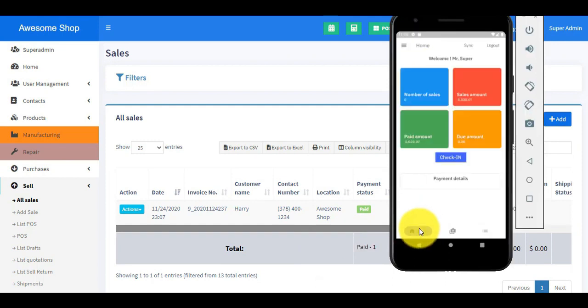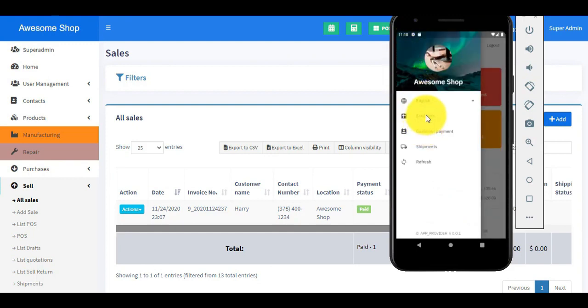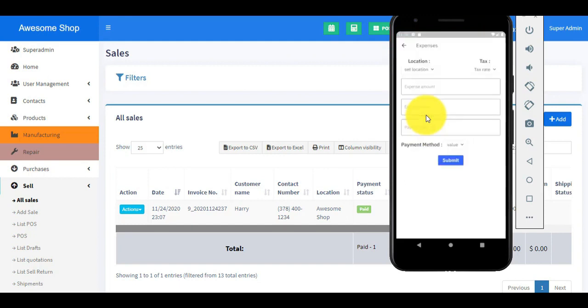Let me come back to the home screen once again. The number of sales is now 2, and the total sales amount, paid amount and due amount are all changing here as per our transaction. The cash is this one, the card amount is 528 here, and let me show you the expense screen.